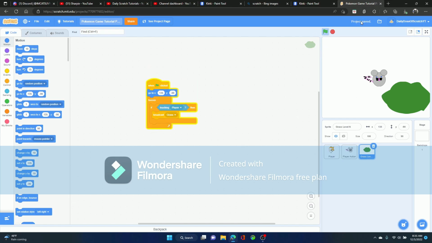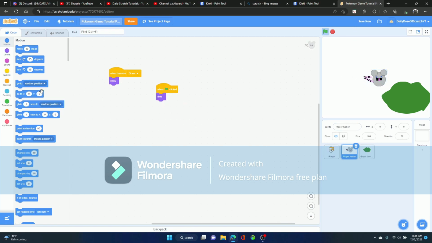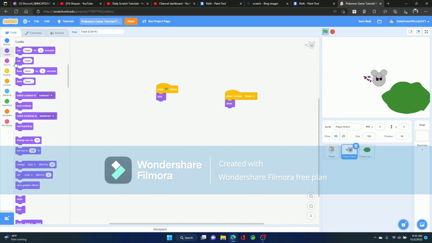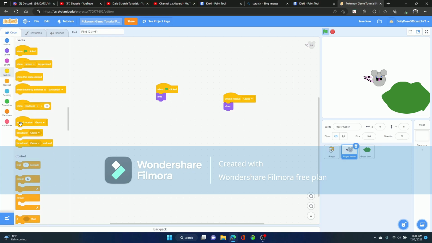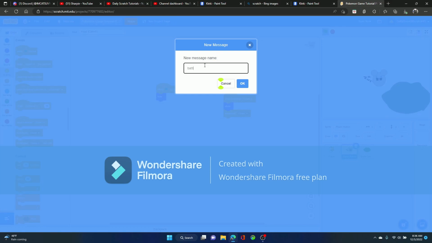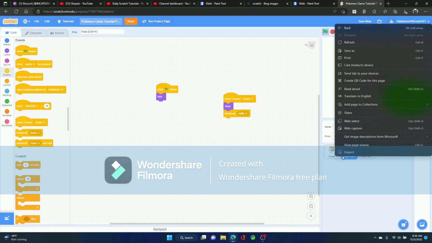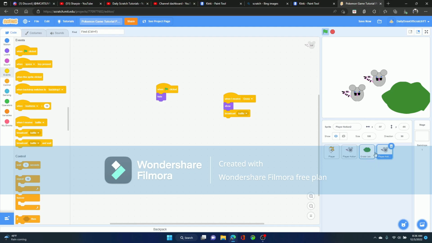When start button clicked. Make sure you save your project in the top corner. Now, in player action, what we want is when I receive grass, show. And we're going to want to broadcast battle. Perfect. Now we're going to duplicate player action and name this enemy grass.